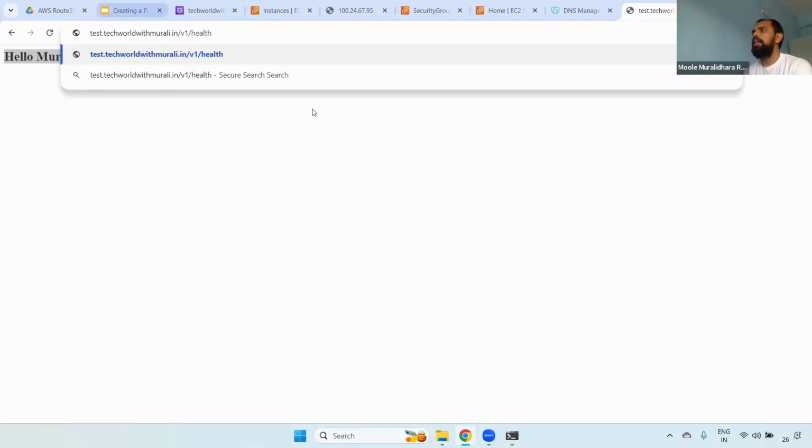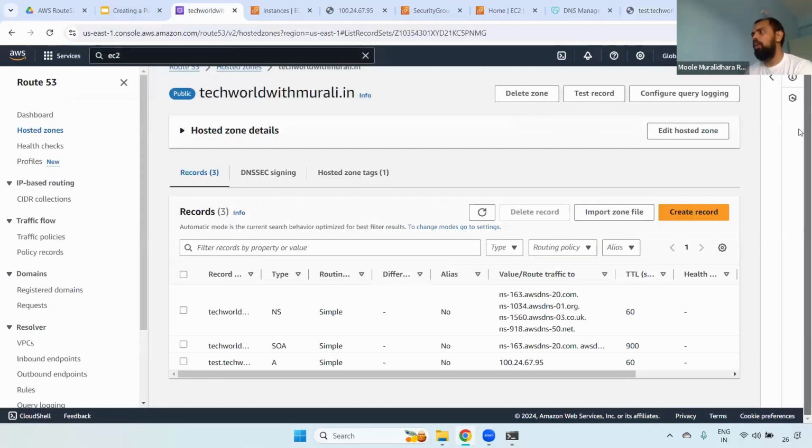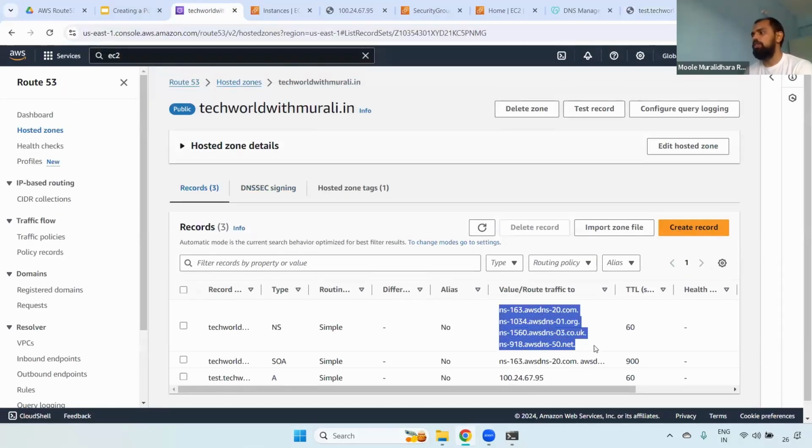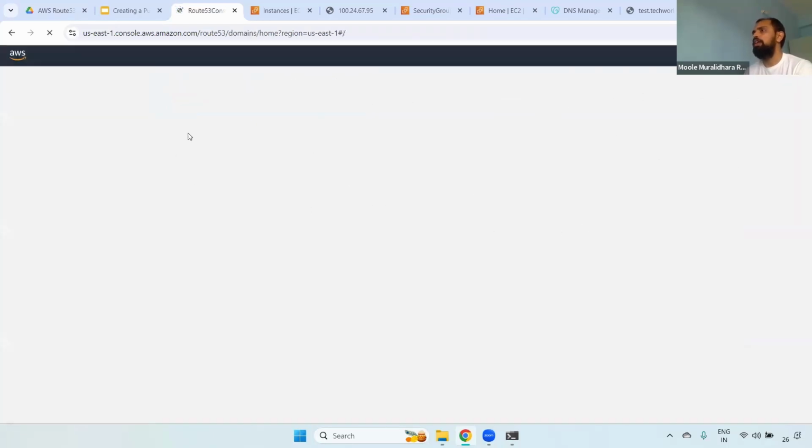Understand that? This is the process of creating the record and updating the name servers at GoDaddy, because our domain is in GoDaddy. You can also create our domain in AWS. Here you have an option, Registered domains, where you can purchase the domain and enroll it here.